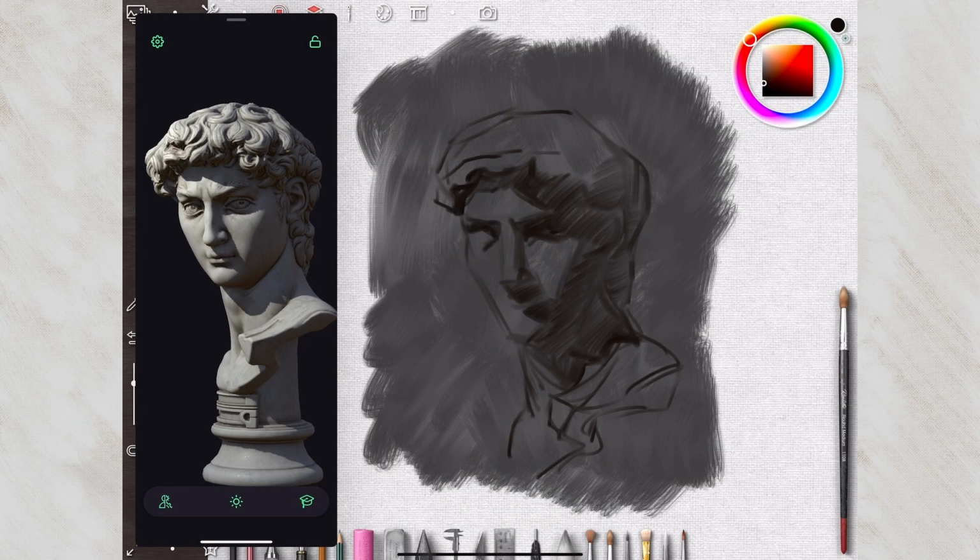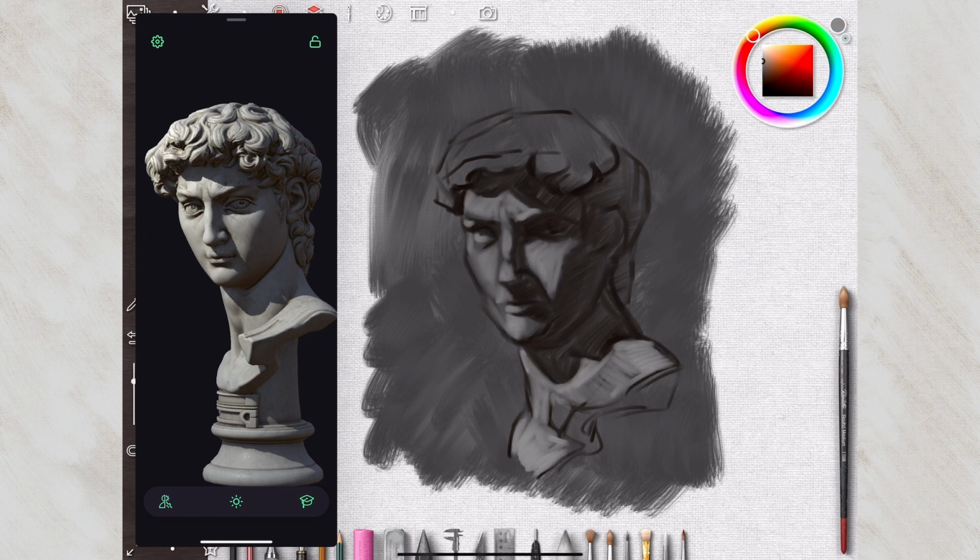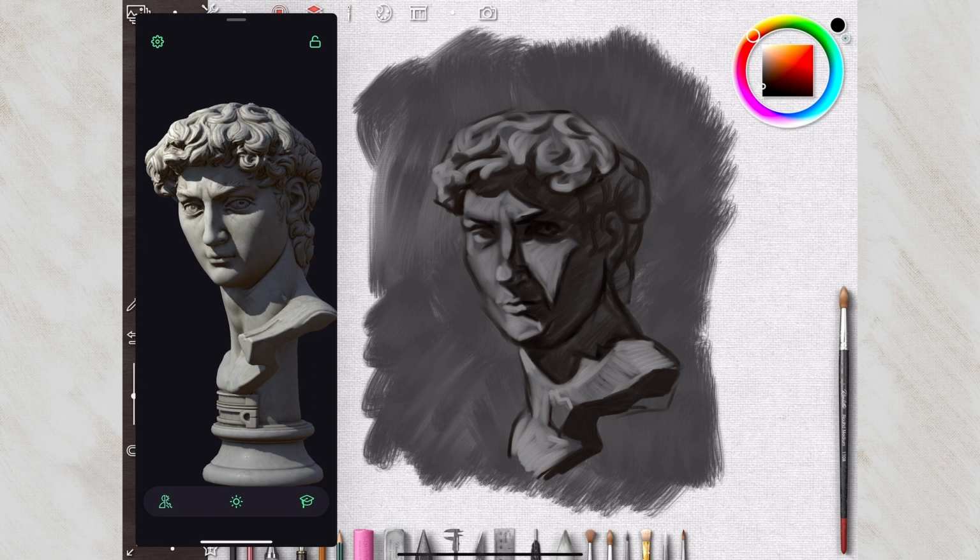Outside of that though, if you're looking for an aid to help you with the drawing of the head, then Head Model Studio is something that you will find value in, and it's available on both iPad and Android.